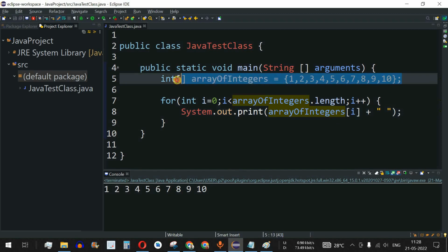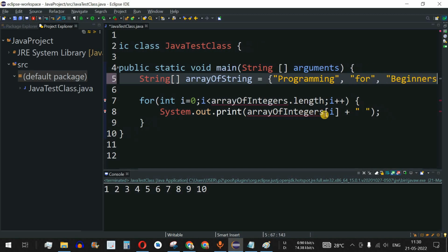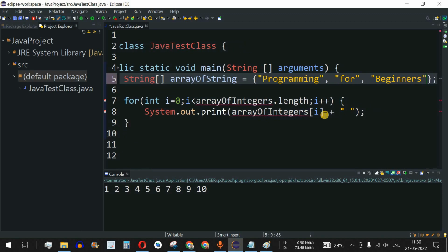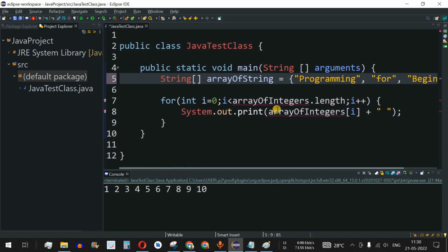This is the array of integers that we have seen. We can also use arrays of string values as well. So instead of this integer array, we will have the String data type followed by open and close square brackets, and then we will have array of string over here, and inside this array of strings we can have the list of strings as well. So we will provide programming as one string followed by a comma, then we have another string, for, and then a comma, and then inside double quotes we have beginners. So programming for beginners, these are the three strings that we have saved in the array of strings over here.